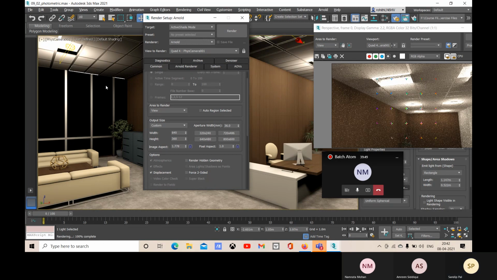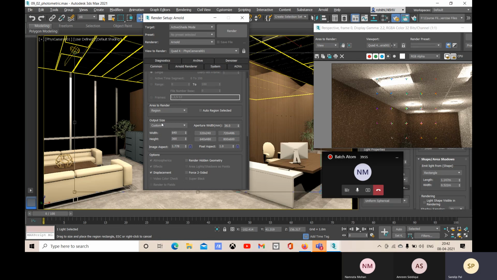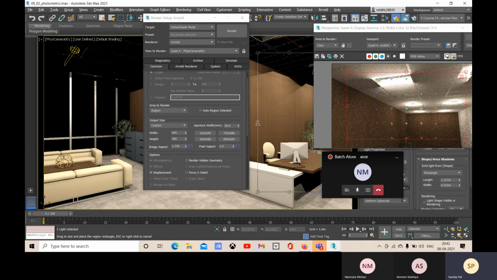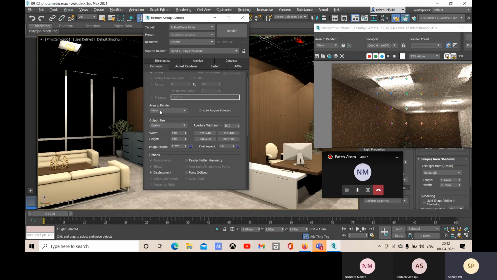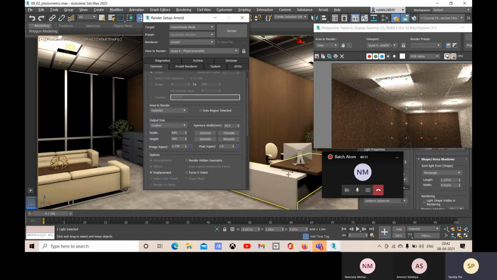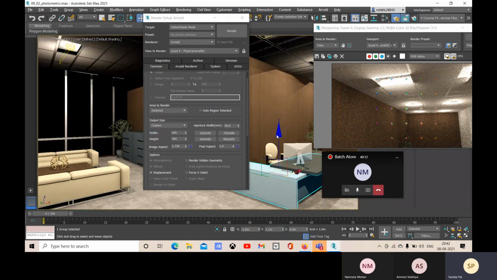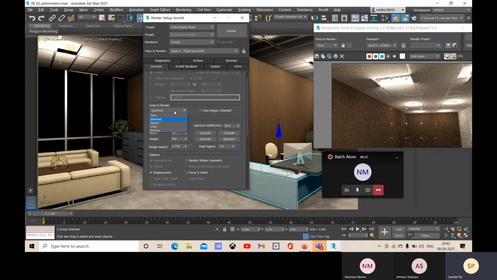Now about the common parameters. That is area to render, that is view. You can go for region. Like any particular region there, you can specify, and for this particular region you will be rendering this. So mostly you will go for view, and you can go for any selected object like this, or this only you will be rendering.